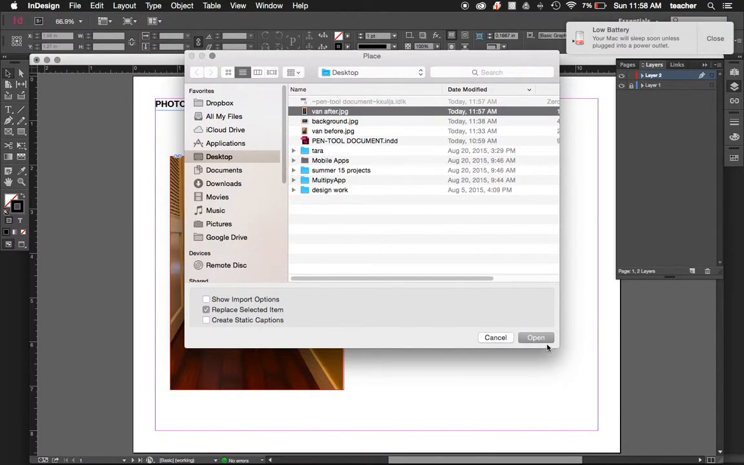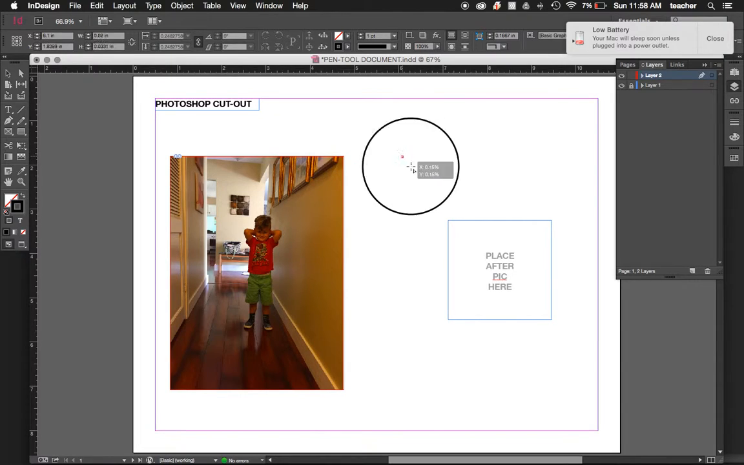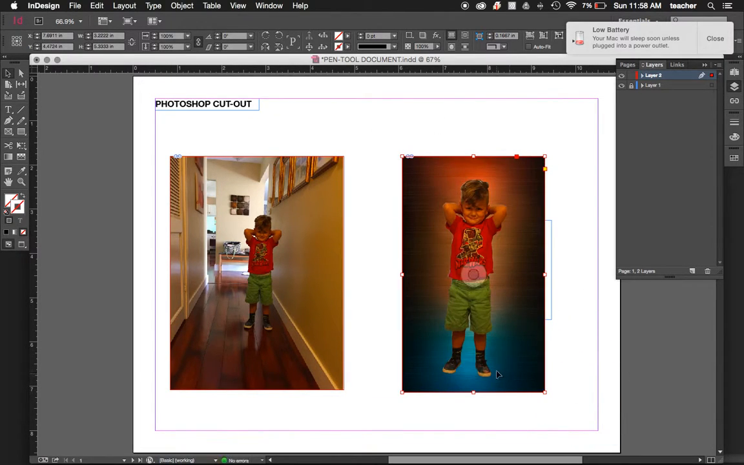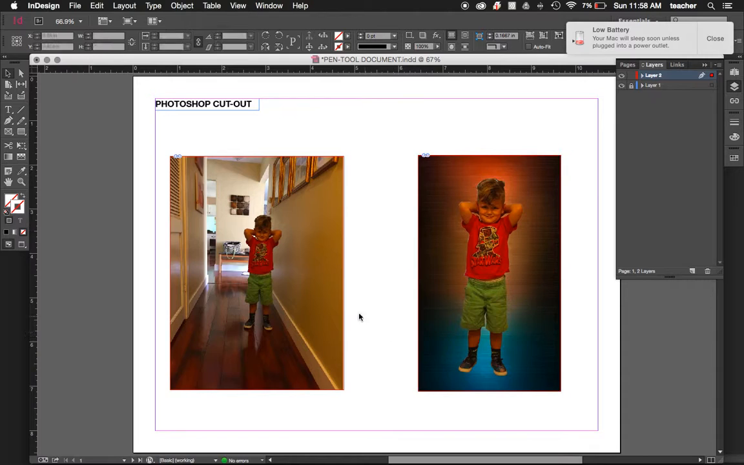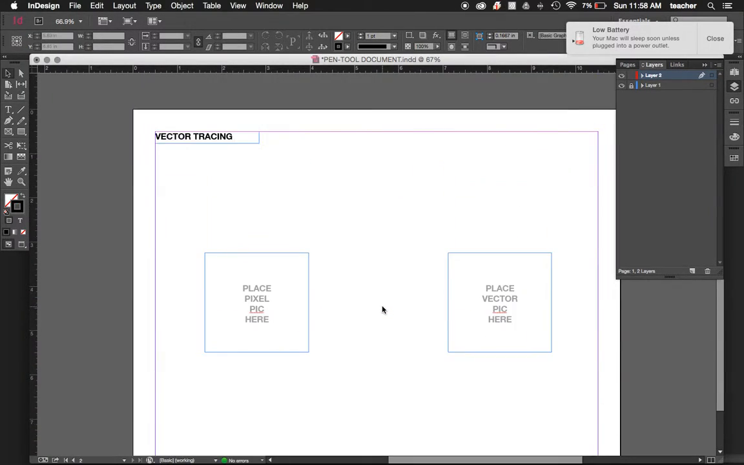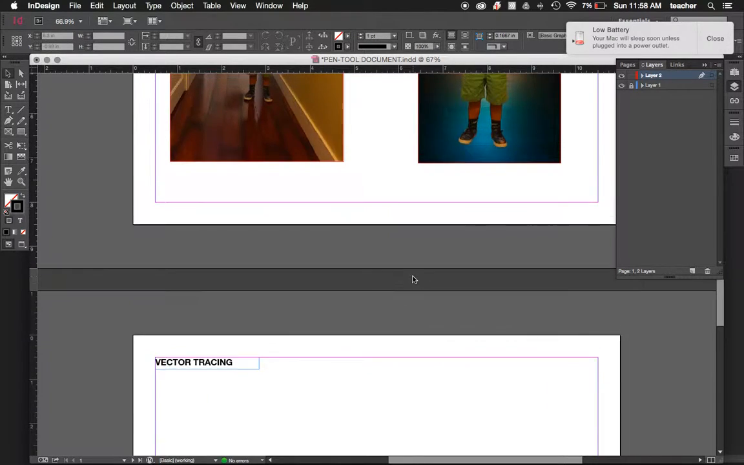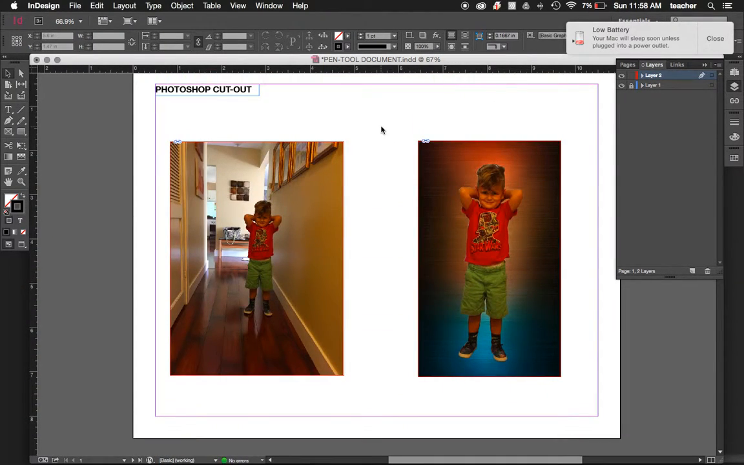So here's his after. Place this one in, like so. So that way we can see what you cut out and where it ended up. And you'll do the same for the vector tracing. So that's the gist on pen tool cutouts in Photoshop.